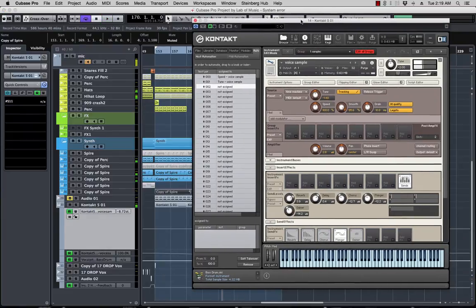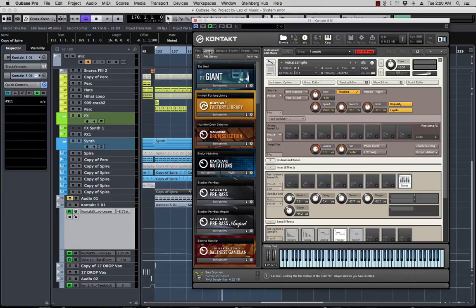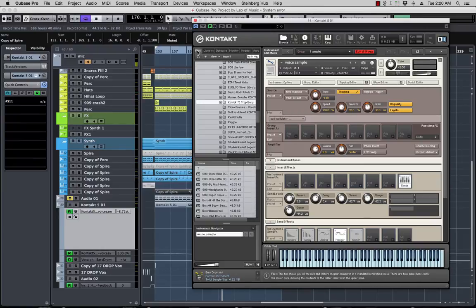So basically, that's the way you get your automation going as far as any third-party sampler in Kontakt, or if you are using your own samples, to create variation as far as modulation and stuff like that.